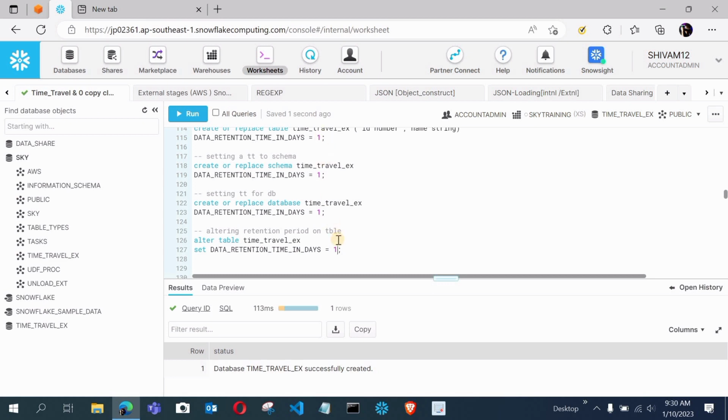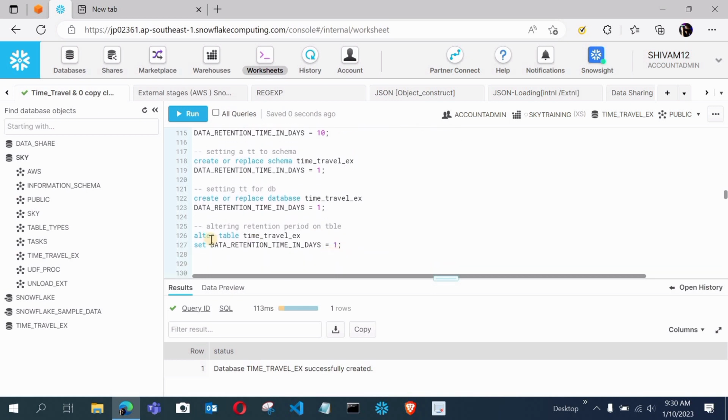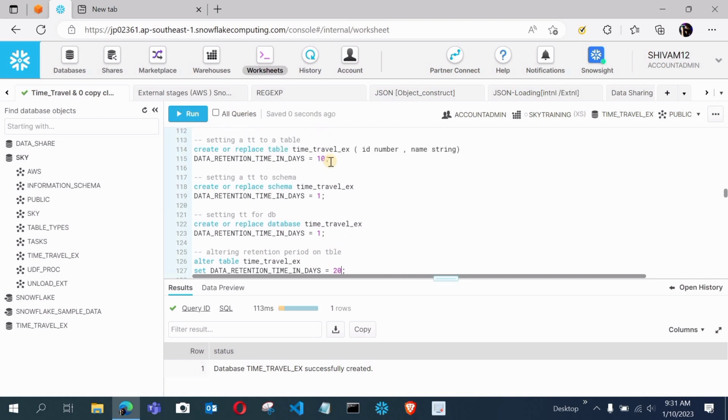Earlier we set it for 1 day, but let me explain this for the enterprise edition as well. Suppose on creation of the table we gave the data retention time in days as just 10 days, and after 5-6 days we thought that the retention period of this table must be 20 days. You want to increase the retention period by 10 days. So you can alter that table by giving alter table and the table name. After that you can set the data retention period to 20 days. Earlier it was 10 days, and after 5 days you thought that this table must have a retention period of 20 days. So you can alter it this way.